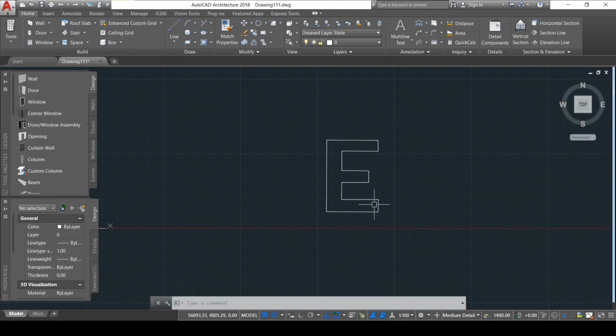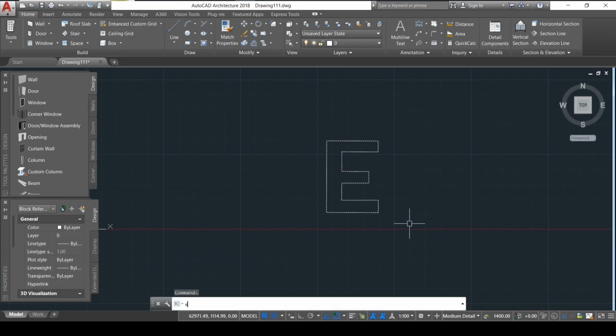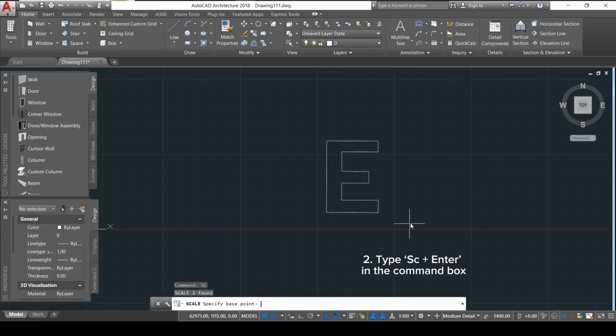Next on our list is the scale modify tool, which allows you to resize objects or entire drawings. Let me show you what I mean. So to scale, SC plus enter. First we're going to click on the object, and this time we will not highlight because the image has been blocked. Secondly, you type in SC plus enter in the command box. So now we are in the scale command.